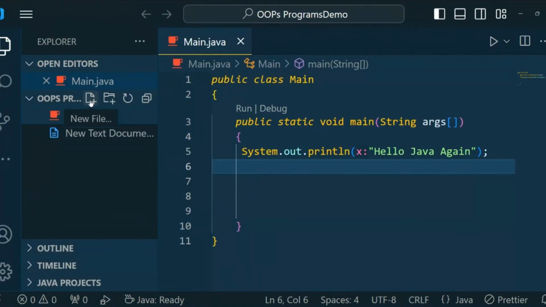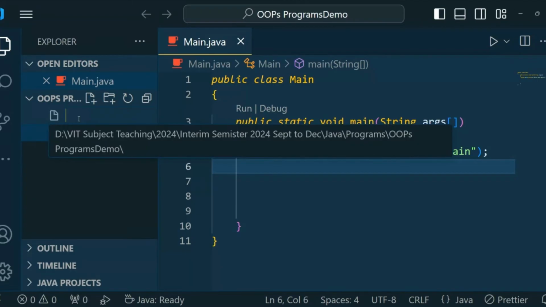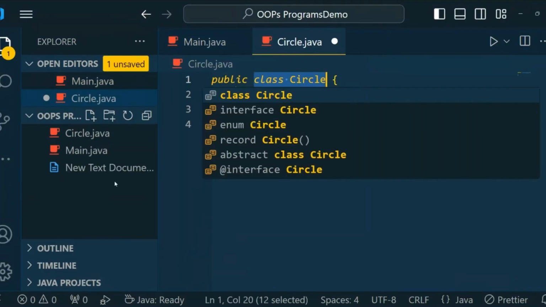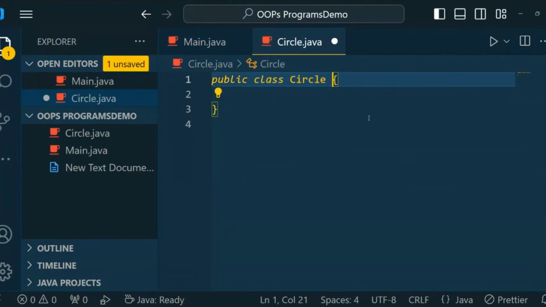You have to just click here and create a new class. So what is the class name? It is Circle that we are creating. And what is the extension? Because it's a class in Java, the extension is Circle.java only. When you click on that, it is going to give you the basic structure.